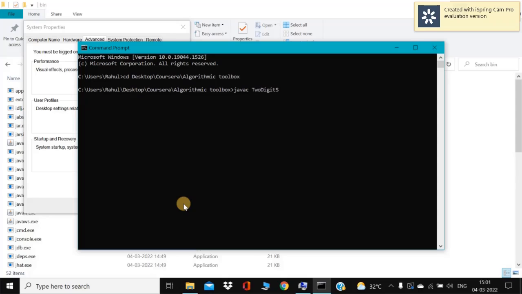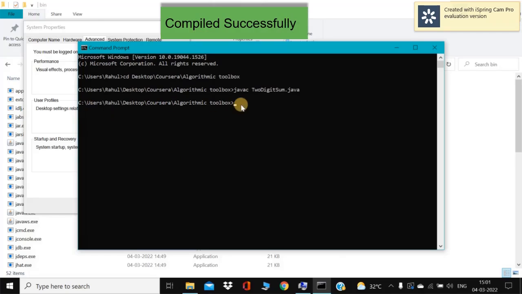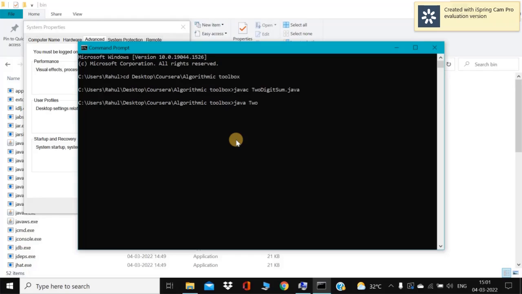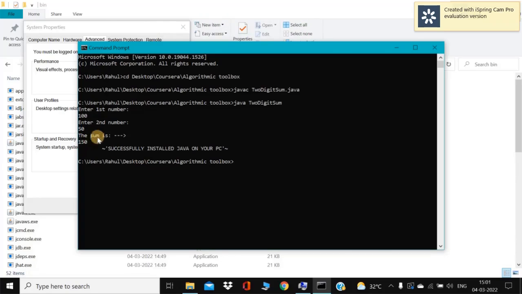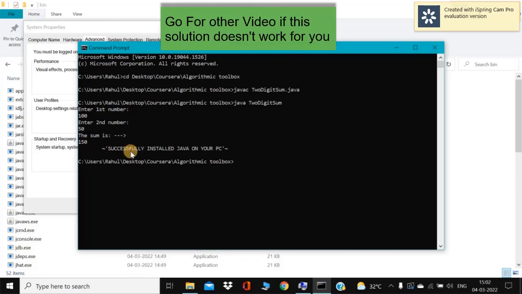Now let's check, like typing javac, click on enter. This tells you that your program has been compiled successfully. Let's try to run it. java 2-digit sum. This shows that your program has been executed successfully, like Java has been successfully installed on your PC. So this is the result, guys.